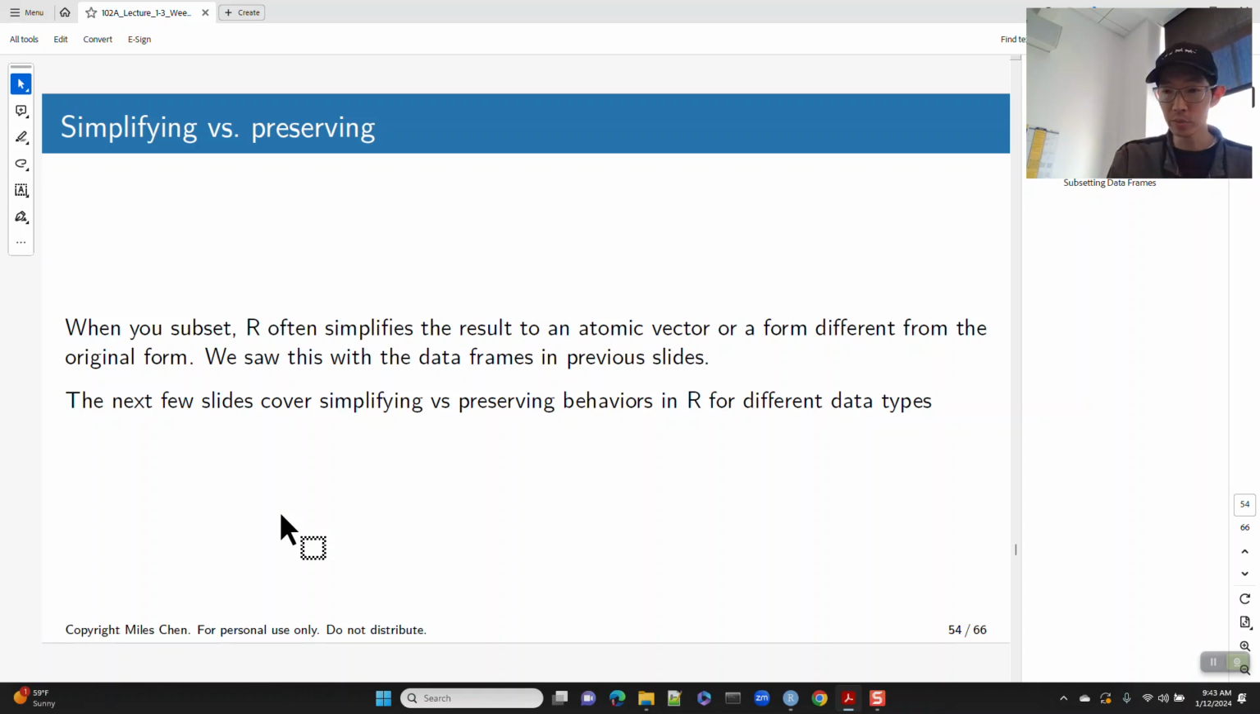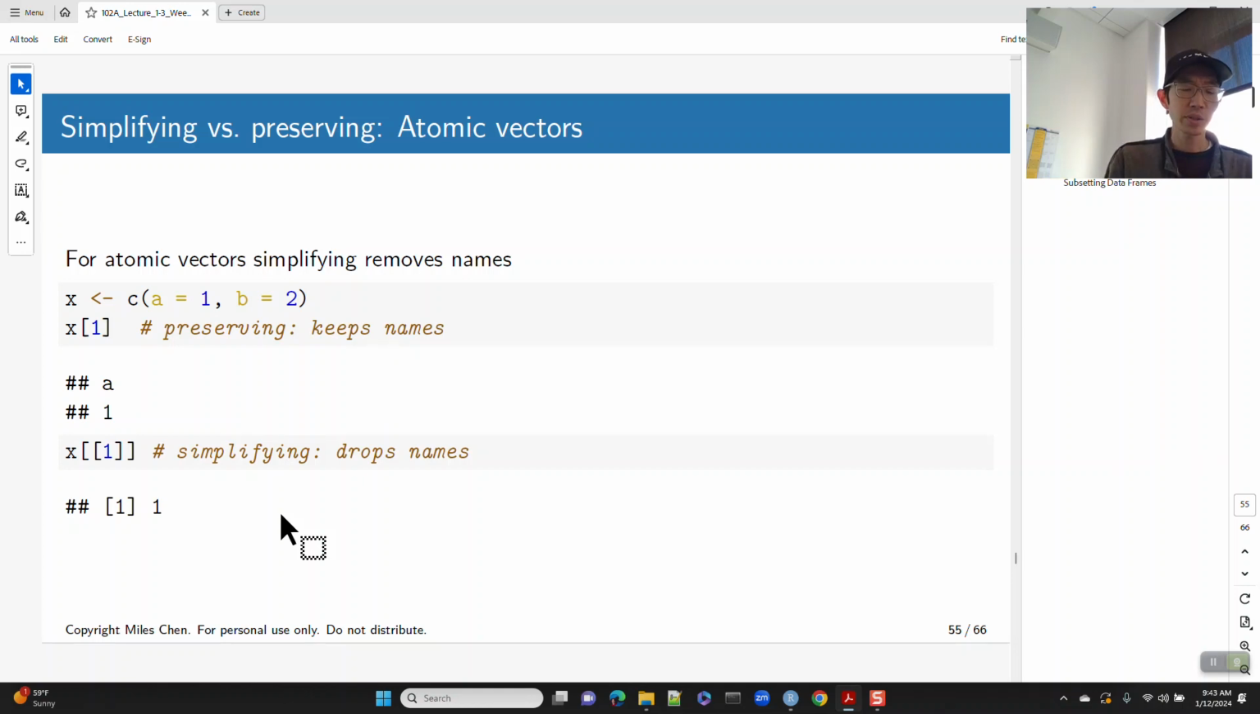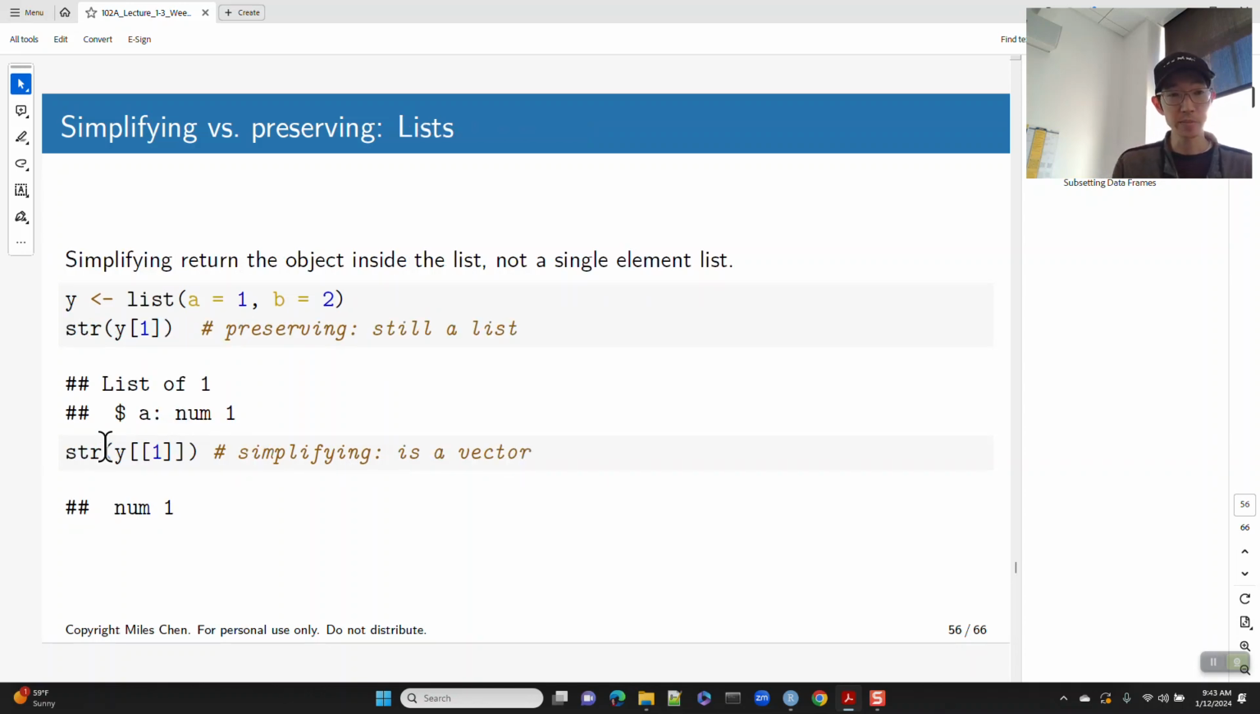There are a couple of things where R will simplify versus preserve, and these are just a few examples. We already went through some differences between single and double square brackets on atomic vectors, where the behavior of out of bounds indices and zero length things is different. Another thing is that if you have names, the single square bracket keeps the names and the double square bracket drops the names. For lists, the single square bracket always preserves that it's a list. Double square bracket simplifies down to just the element inside that list.